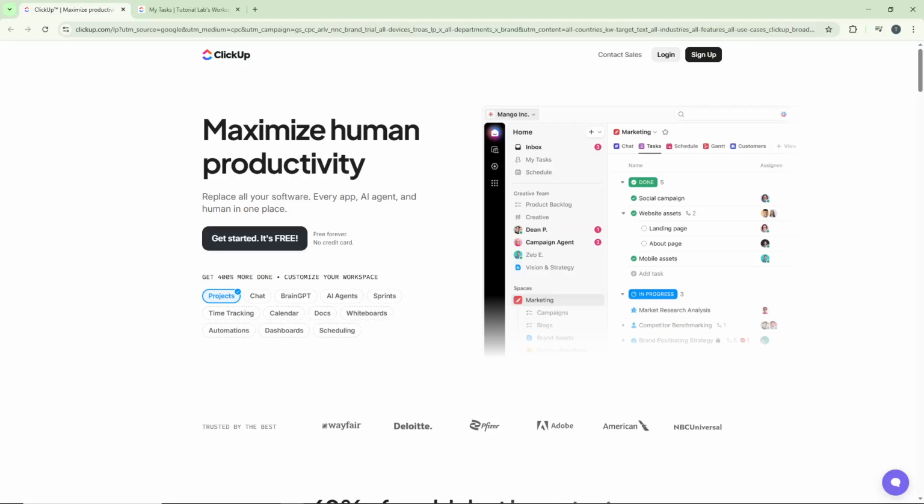Today, I'm going to teach you how to send and receive emails in ClickUp. This feature is incredibly useful because it allows you to manage your email communications directly within your project management workspace, keeping everything centralized and organized.